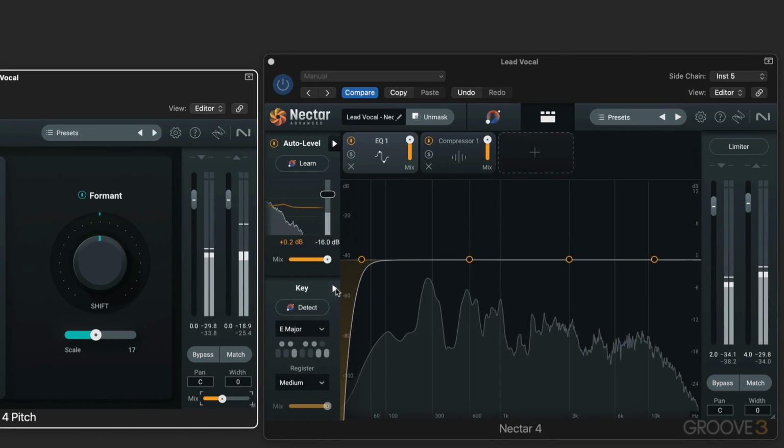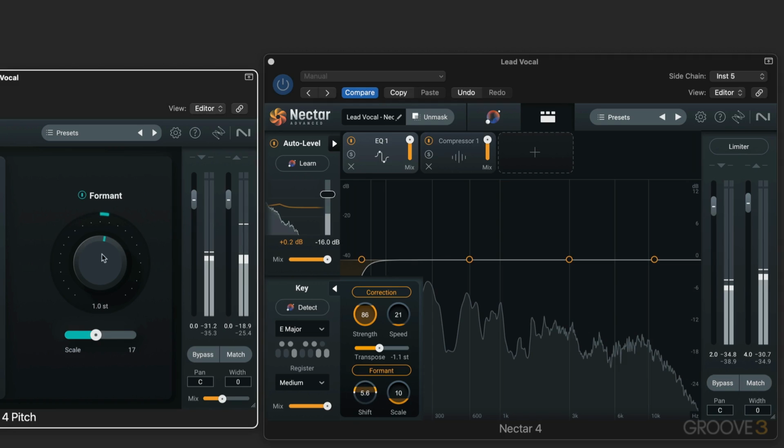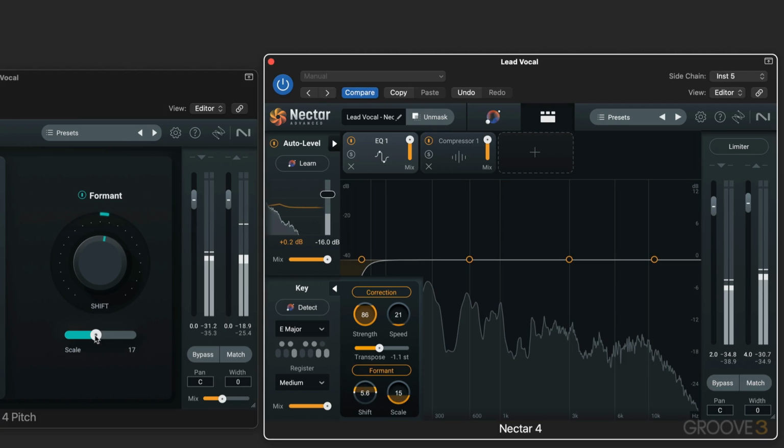Now in the pop-out panel in the mothership, we get all of these controls just laid out a bit differently. We'll turn correction on. There's the strength control, and there's the speed control, and there's the transposition control. Formants can be turned on or off there, and we set the shift amount there. And that'll correspond to that knob, and then the scale, which corresponds to this. We'll continue with more in the next video.